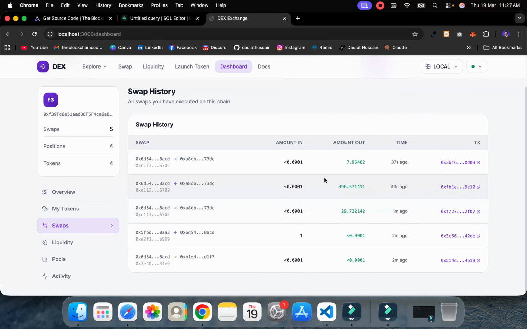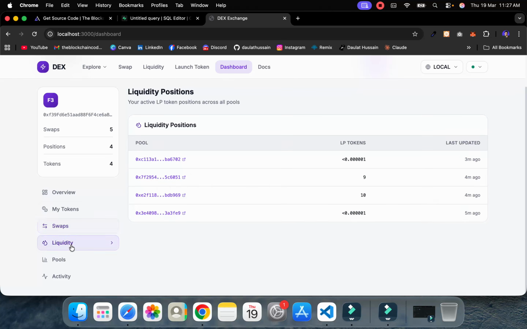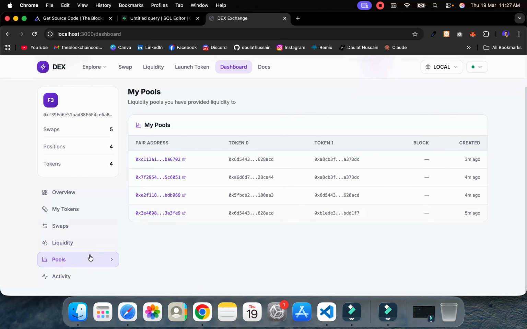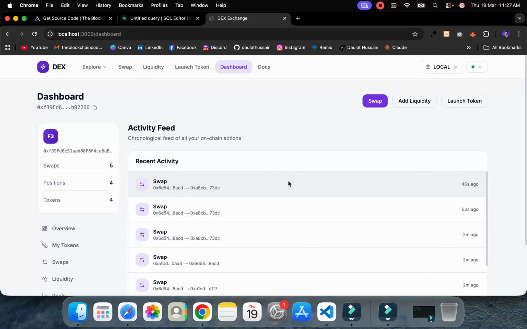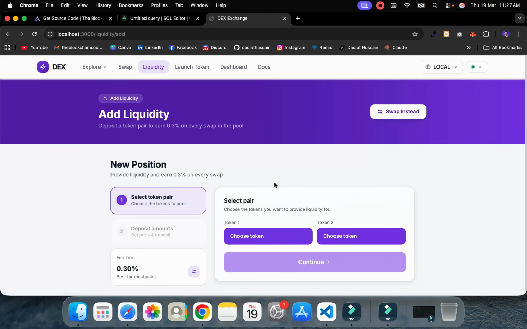If you go back to the swap model, these are the swap models for the transactions. If you go back to the liquidity, this is the liquidity. These are all the pools which you have created, the addresses, the token configuration, that's all you will find. If you come back to the activities, this is what you will get. This looks absolutely perfect.